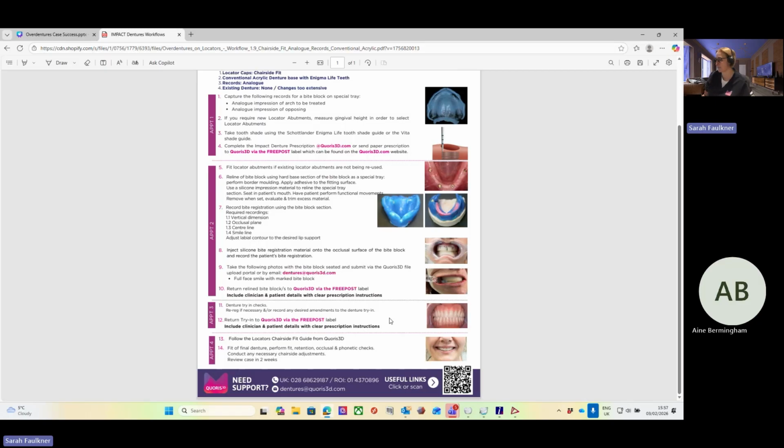Exploring different workflows, and how to achieve that final restoration for your patient. But as I said, you get a part of the denture try-in because that is part of the manufacturing process of the conventional, because you've done the conventional denture base with Enigma Life teeth. That try-in is part of the process of actually creating that final denture. So your cost will be for the posting alone. And then finally, your final appointment again will be the chairside fit of the locator attachments with the denture and then that final denture check as well.